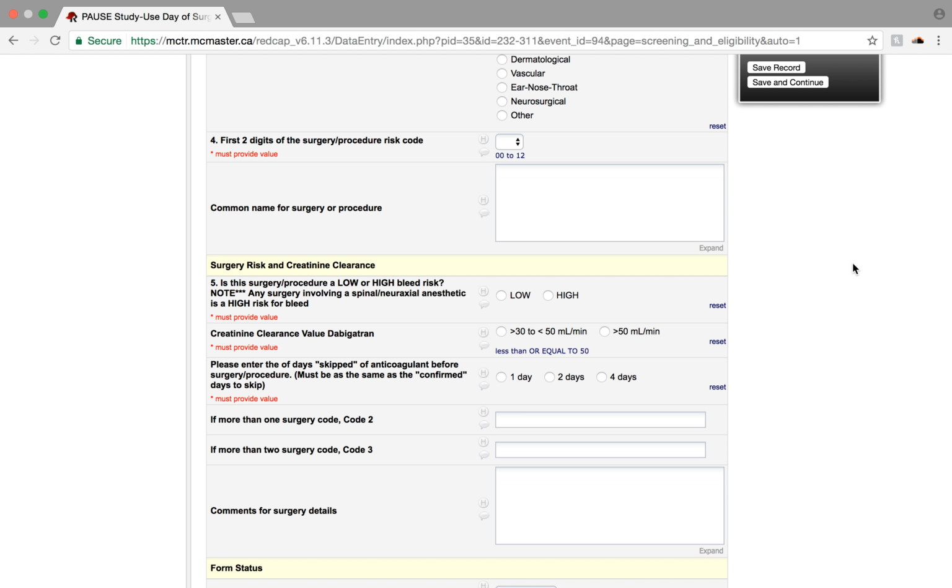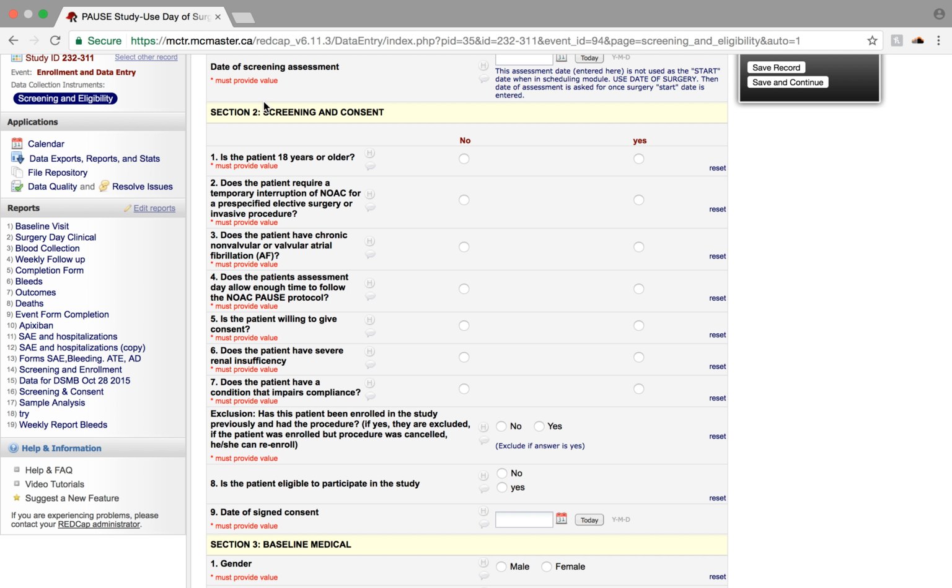Another important thing to keep in mind when completing the enrollment form is the eligibility criteria under Section 2, Screening and Consent, so under this one. Fields 1 through 5 should be yes, and fields 6 and 7 should be no. Otherwise, the patient is not eligible for the study, so just be sure to check that when you're entering them.